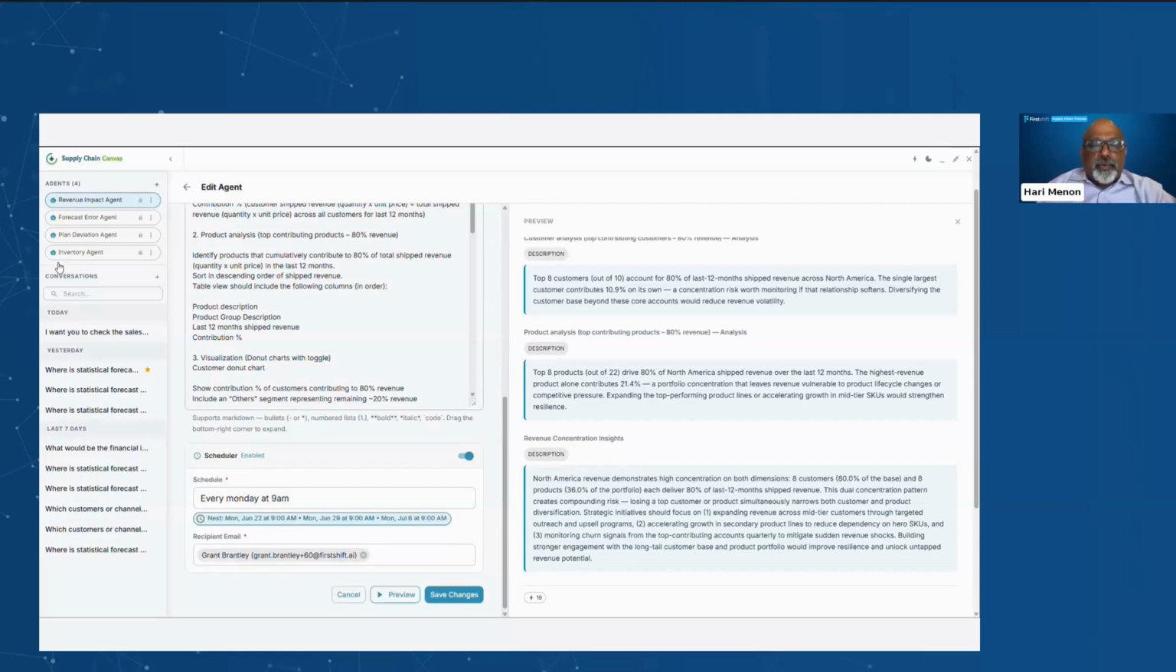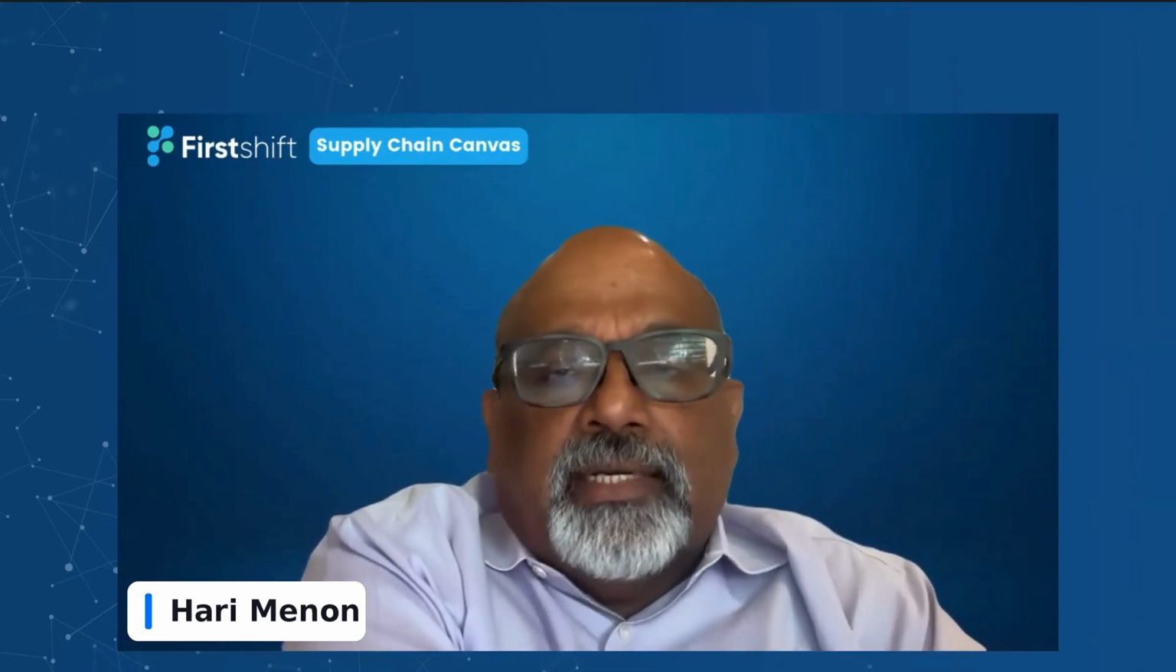Grant, can I ask a couple of questions around the agents? Sure. I'm assuming the agents use the same context layer that Firstshift has. So how does an agent stay smart over time? Like if there are new products, a new fiscal calendar, different thresholds, how does the agent keep up with the underlying change in configuration and all of that?